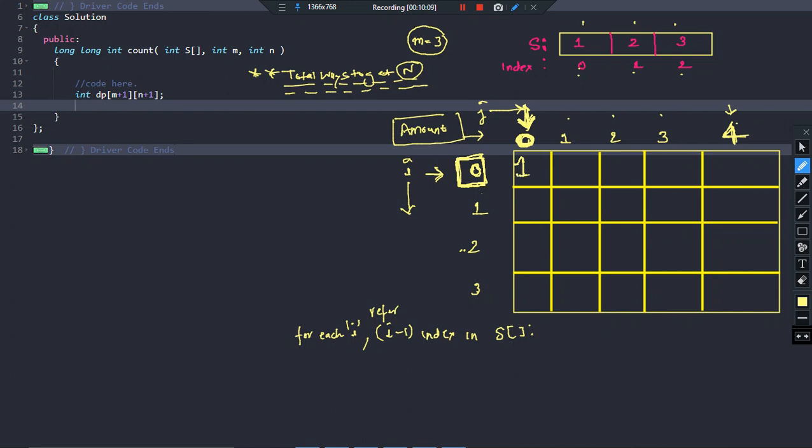Done. Next, I want 1 rupee, you have nothing, can you fulfill my request? No, never. Because I want 1 rupee but you don't have anything, right? Because i right now is pointing to 0, and 0 indicates no denomination exists. So 0 ways to fulfill. I want 2 rupees, you have nothing, can you give me? 0 ways. I want 3 rupees? 0 ways. I want 4 rupees but you have no denomination, can you give me anything? No. So there are 0 ways to fulfill my demand.